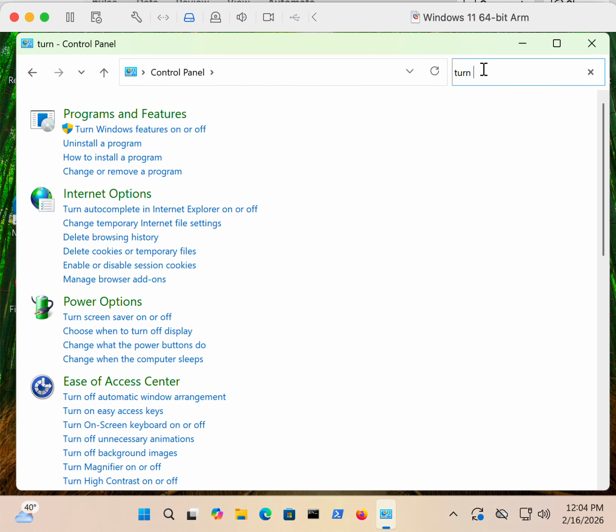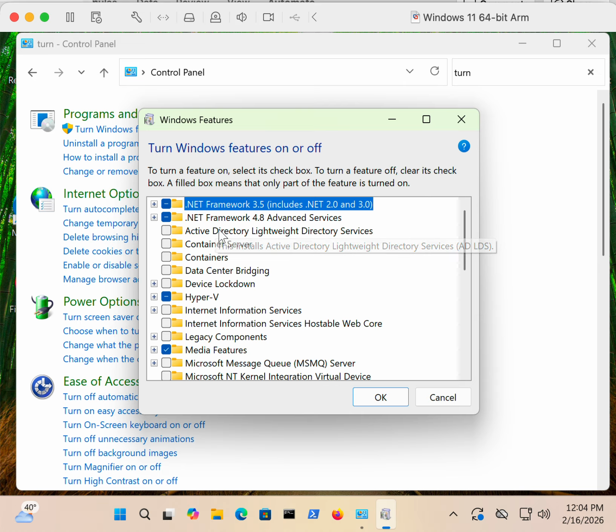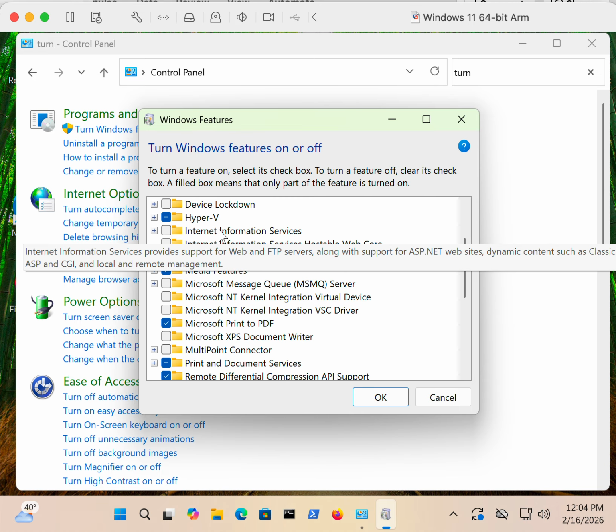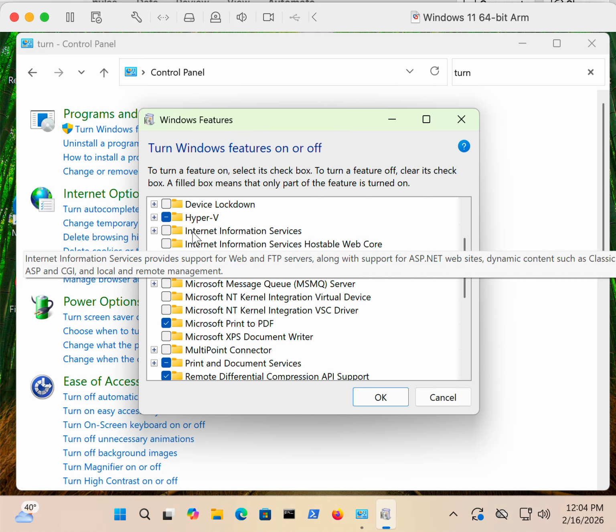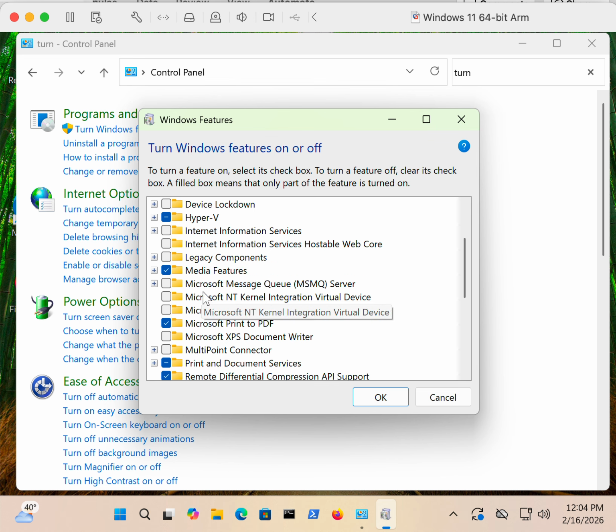Turn Windows features on or off. Here it is right here under Programs and Features. Turn Windows features on and off. And we're going to go all the way down. Well, I said we don't have to go all the way down. We're going to go to Internet Information Services. Now, notice we also have Internet Information Services Hostable Web Core. Okay, that is something related, but something slightly different.